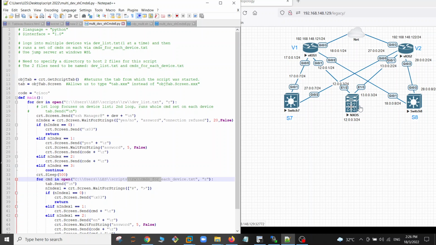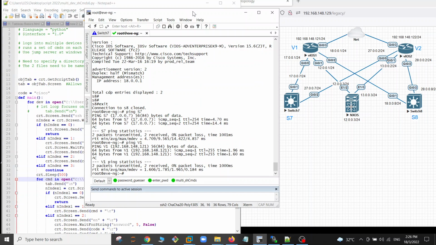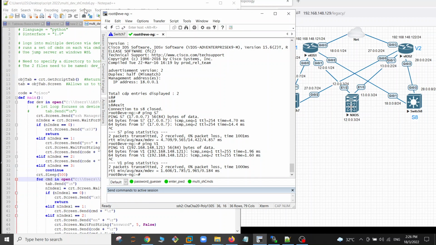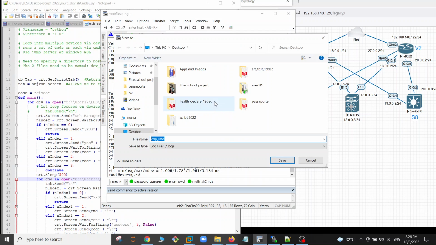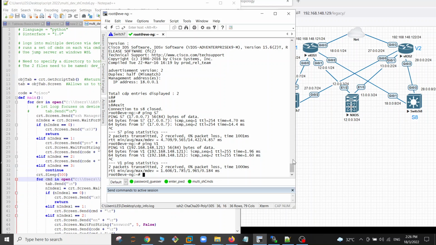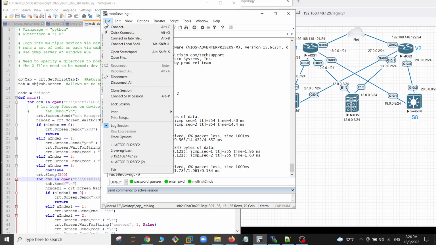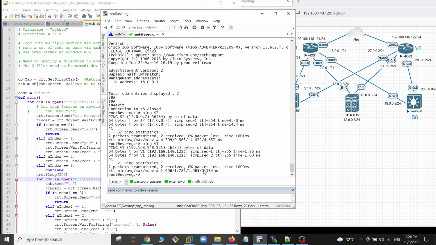And now let's run the script. And that will be from the IFNG bash. Before I do that, I need to log the session. Let's just log it to desktop. So notice that the script is not running. Now let's just make sure, okay, it's logged. Let's run it.